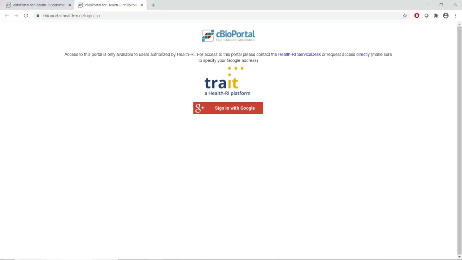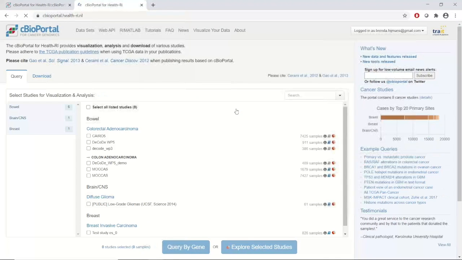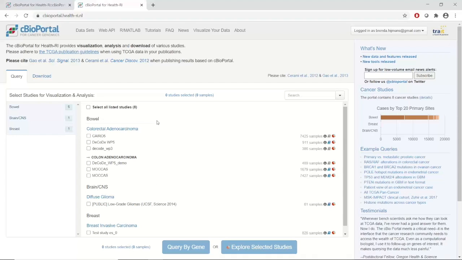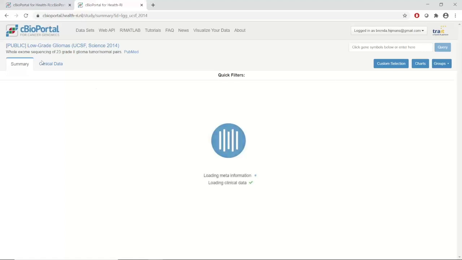When I move to the Health-RI instance of cBioPortal, so the national one, I'm asked to log on using a Google account. I already logged on before, so my password is saved in this browser session. All data is securely stored, and only those that are allowed to see the data will be granted access. This study list consists only of studies that I have access to, and I would not be able to even see that the study is in the portal if I do not have access. I will now move to the data for the discussed patient.